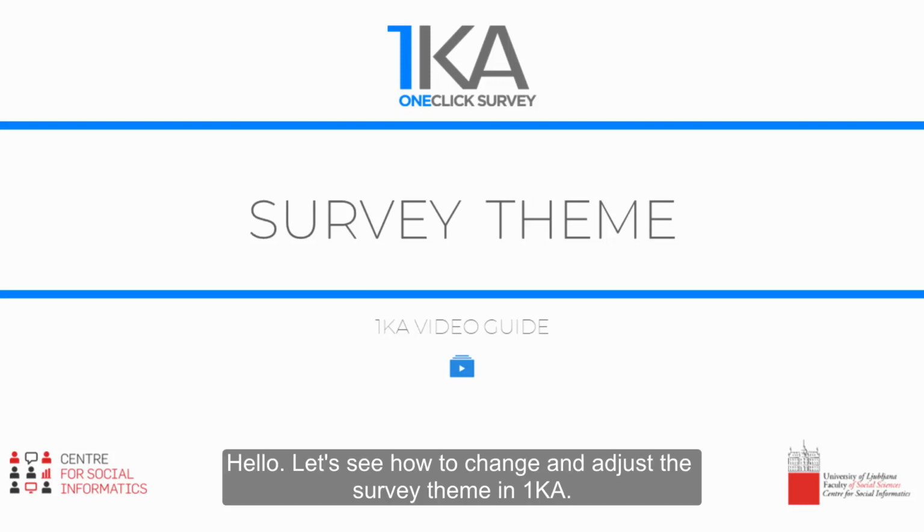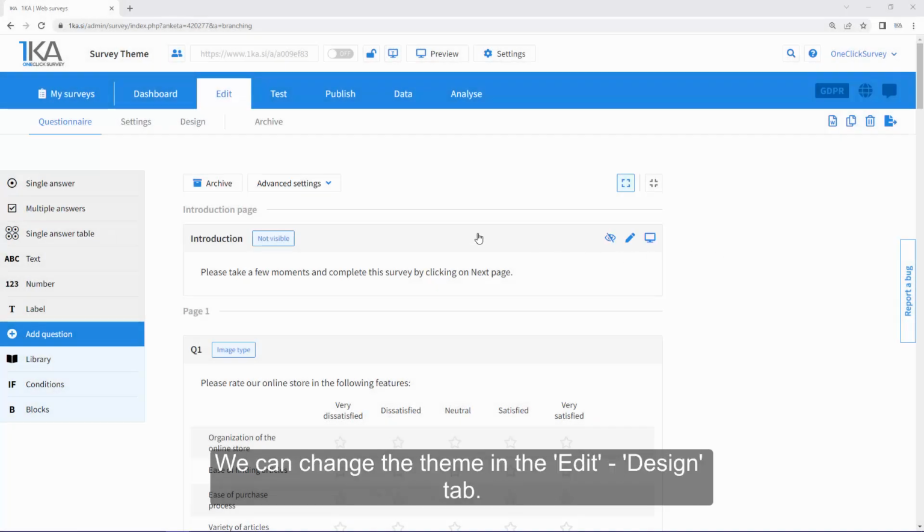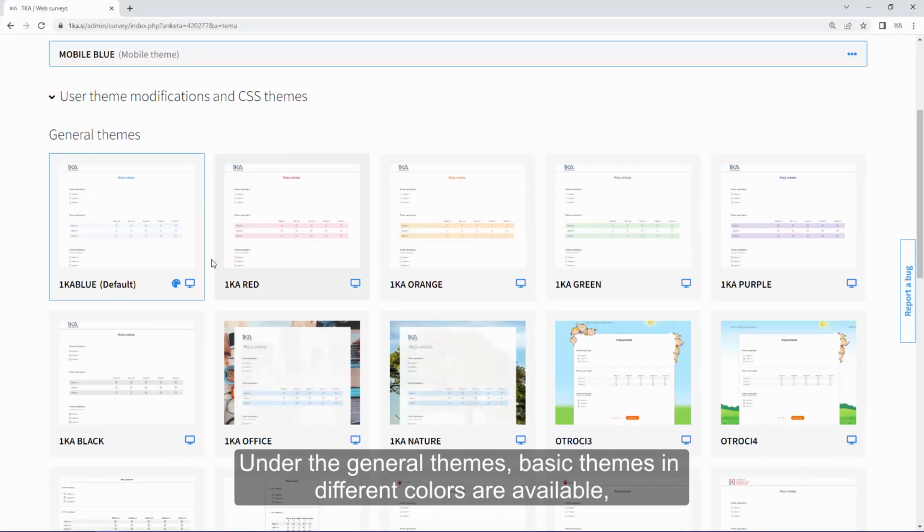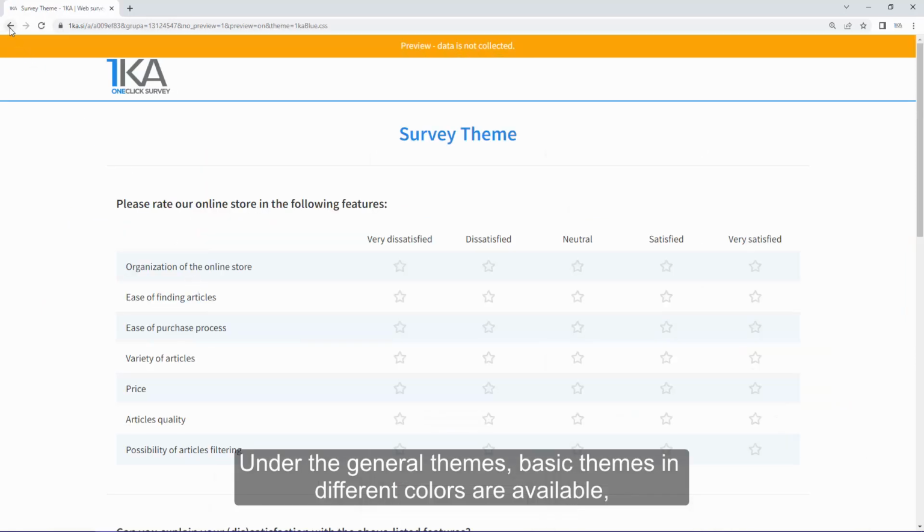Hello! Let's see how to change and adjust the survey theme in One-Click Survey. We can change the theme in the Edit Design tab. Under the General Themes, basic themes in different colours are available.